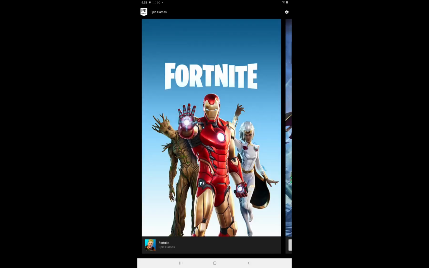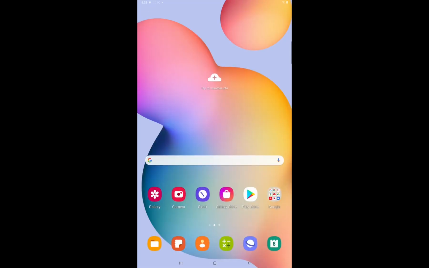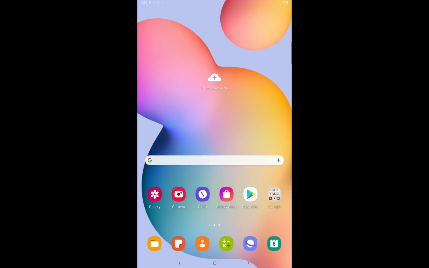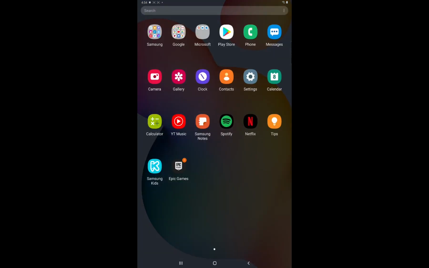And the Epic Games application should show up on the main screen of your tablet. So let's see if that is the case. We'll go back to the home screen. And for me, it actually didn't pop up the Epic Games app on my homepage. So I'm going to scroll up from the bottom on my tablet. And you can see the Epic Games app is the most recent thing that was downloaded and installed.